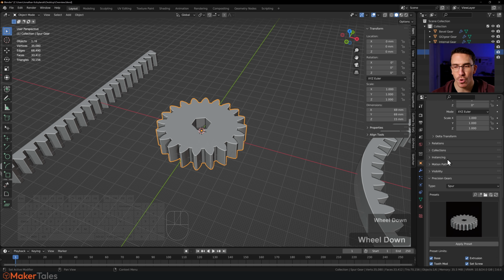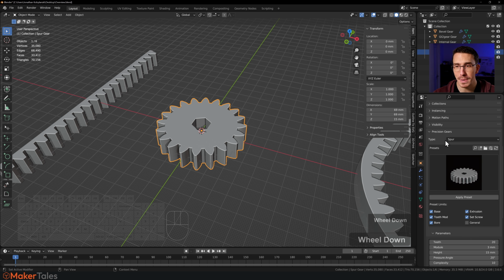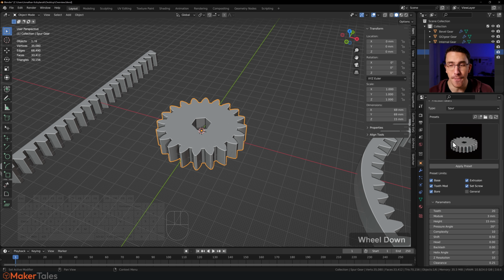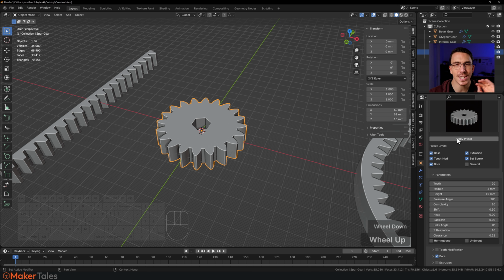Click there, scroll down, and you'll have a lovely new drop-down, which is the Precision Gears. Precision Gears right here, this is the hub. This controls everything of each and every gear. It is very extensive, but let's start from the top.